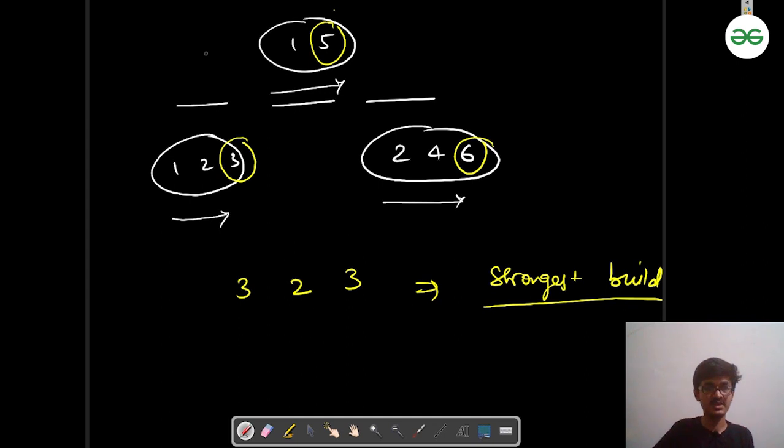I'll say this will be the strongest build possible. Now tell me one thing, if this is the strongest build possible, I should just check whether this build is banned or not. If this build is not banned, it is the strongest build possible. So that's it, I found the answer, because that's what I need to find.